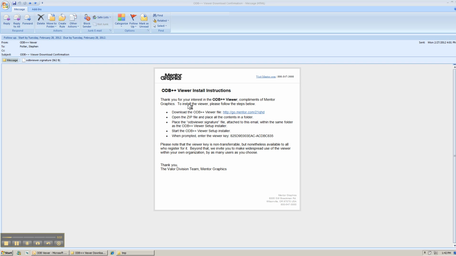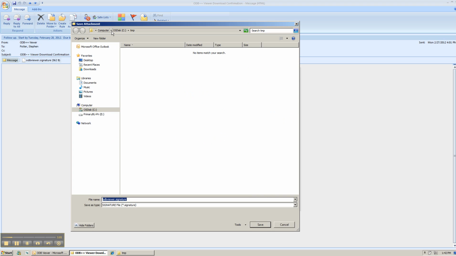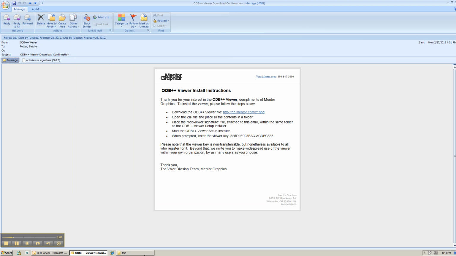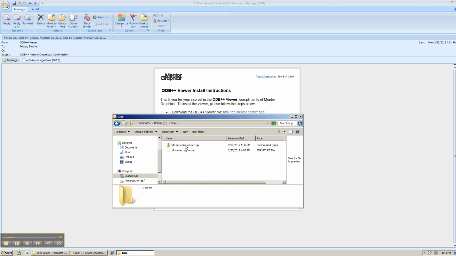We are also going to need the signature file in the temporary directory. So we right click on the attachment and choose Save As with a left click, and if we're not already in our target directory, we navigate, in this case, to C:\TEMP and hit Save. We now, in our temporary directory, have the downloaded file plus the signature file.